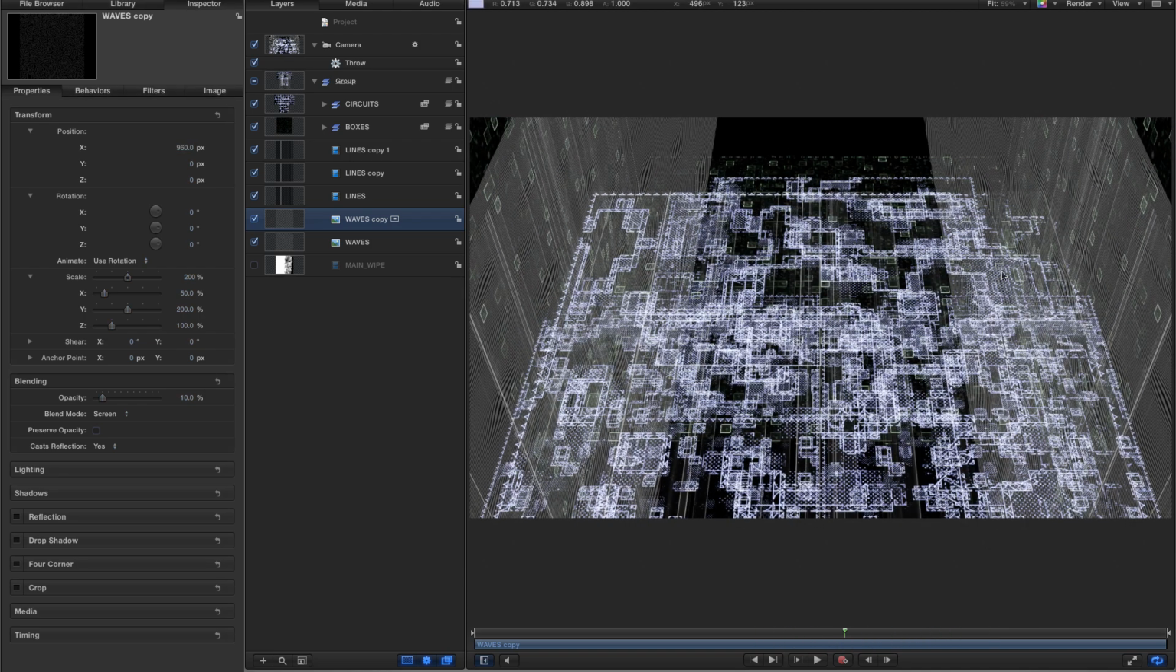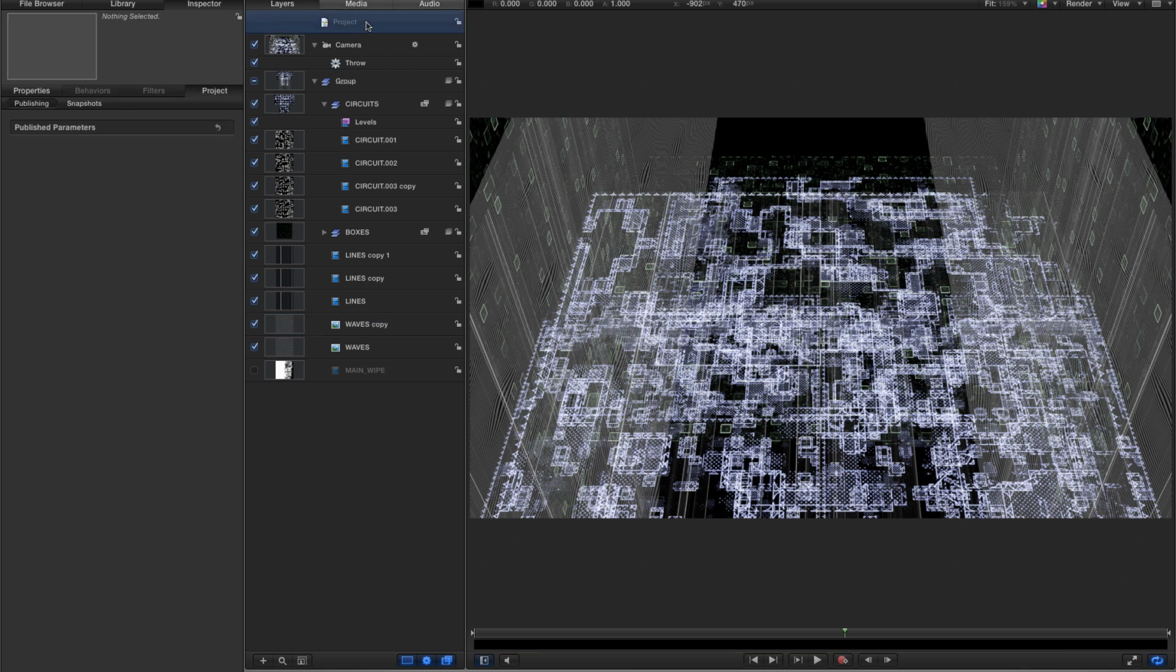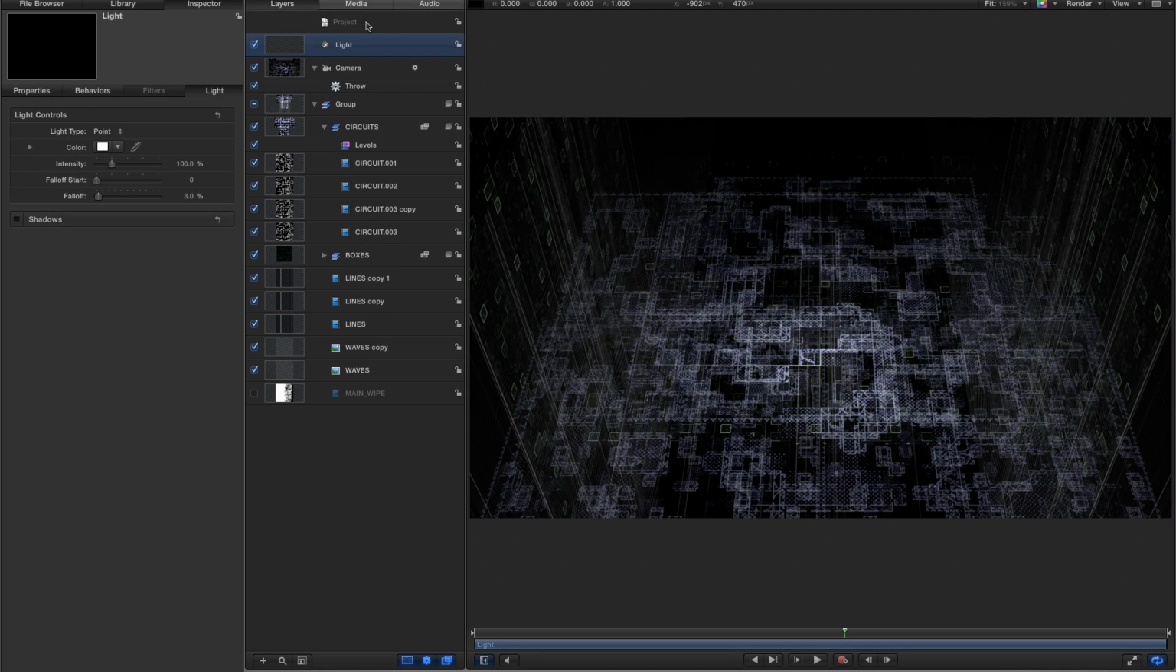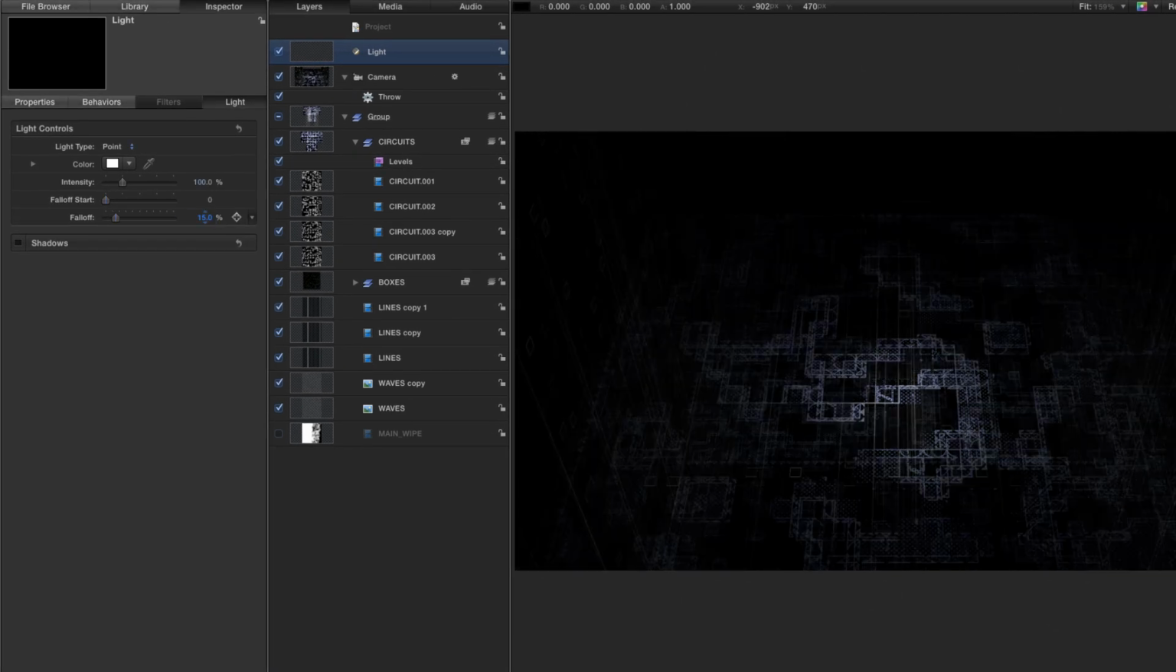It's looking a right old mess at the moment, but that's because we haven't yet added any lighting, so that's going to be the next step. Okay, so let's add our first light. So that's Command-Shift-L to add a light. Let's set its falloff to 15 and its falloff start to 500.